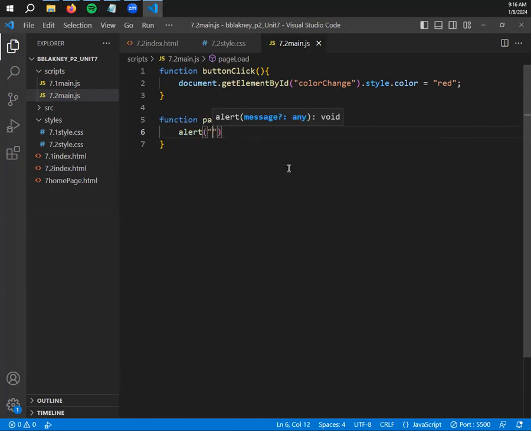And inside of the parentheses and the quotes is where I'm going to put the text that appears on the pop-up. This is a pop-up on screen. Okay, so before I go back and check, this is a very simple JavaScript function.